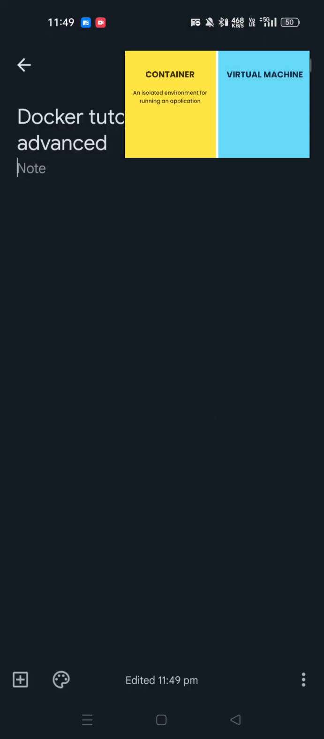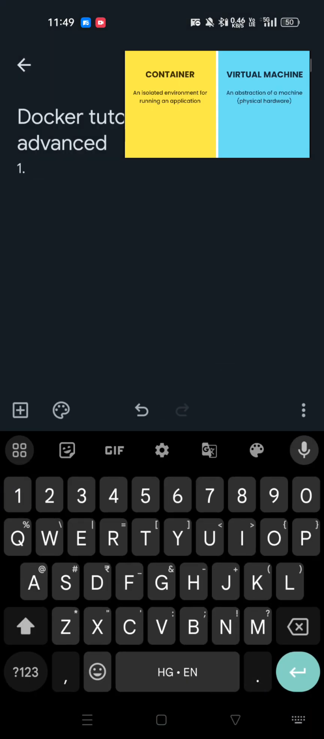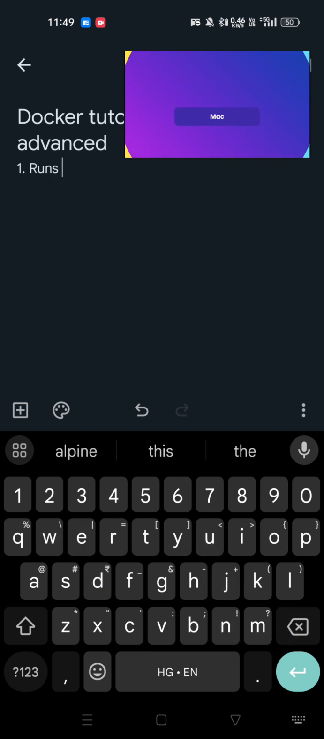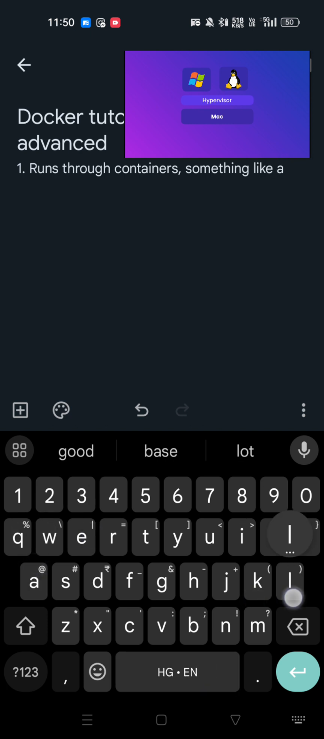Well, a virtual machine, as the name implies, is an abstraction of a machine or physical hardware. So we can run several virtual machines on a real physical machine. For example, we can have a Mac, and on this Mac, we can run 2 virtual machines, one running Windows, the other running Linux. How do we do that? Using a tool called a hypervisor. I know, it's one of those computer science names.